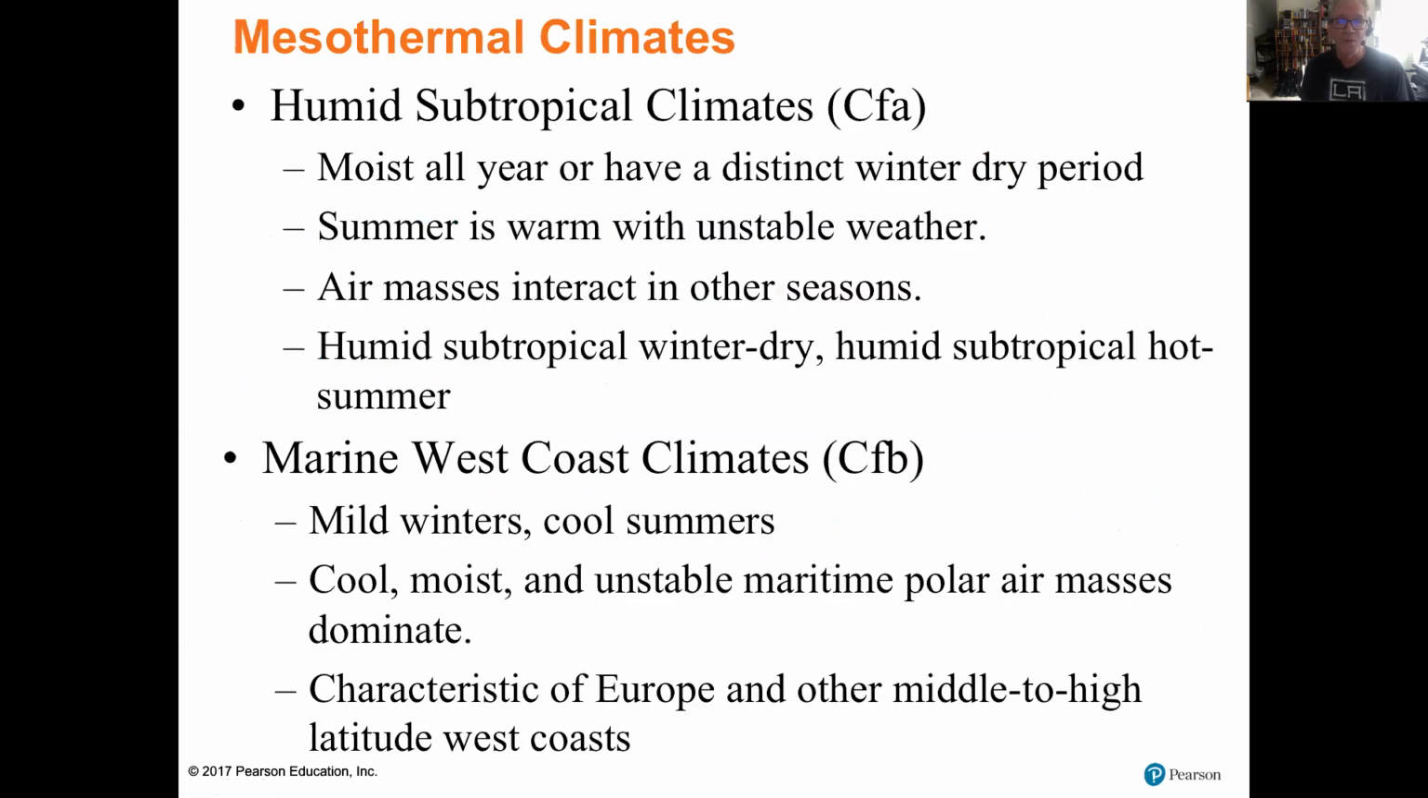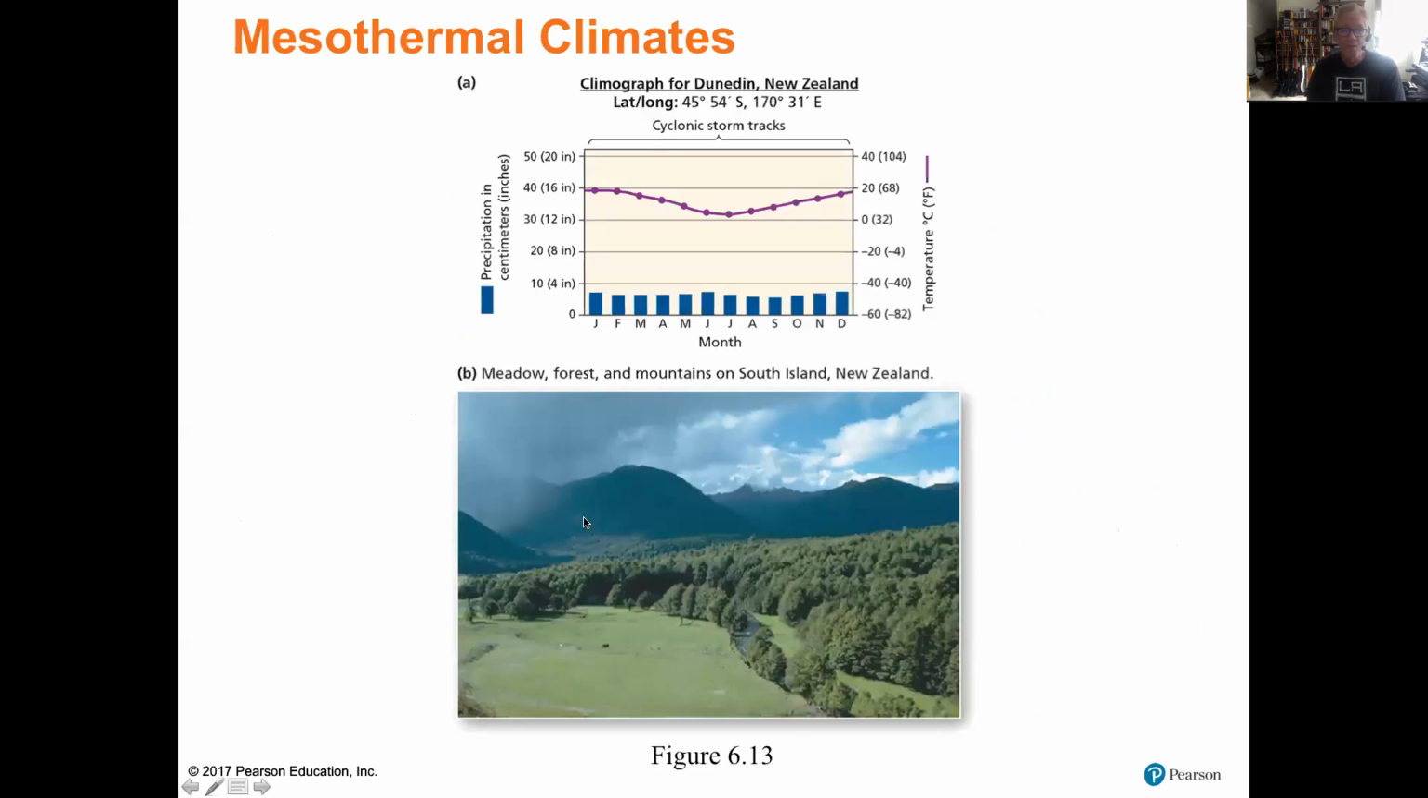In our mesothermal climates, you have your Cfa and your Cfb. Again, notice the distinctions between them. I'm not going to go over them here, but make sure you read about this in the book. Summers are warm here, while here you get mild, cool summers. That's the big difference there. So this is the southern hemisphere. Notice consistent rain year round and variation in temperature. And this would be their winter because it's in the southern hemisphere. So that's what it looks like on the ground.